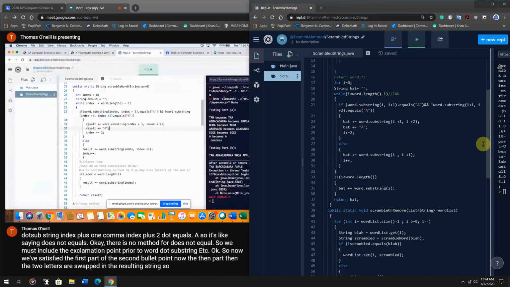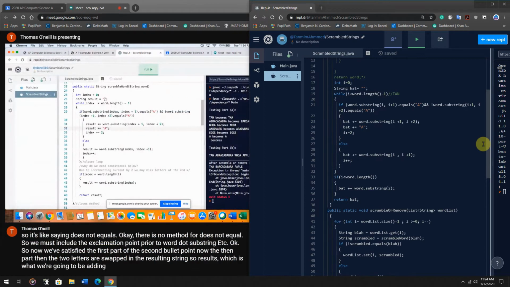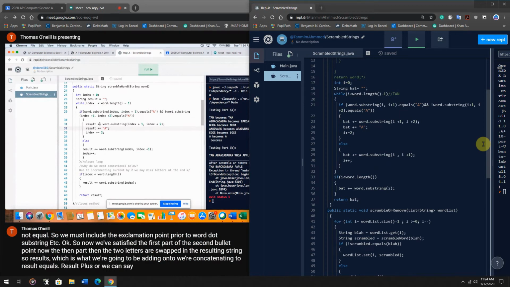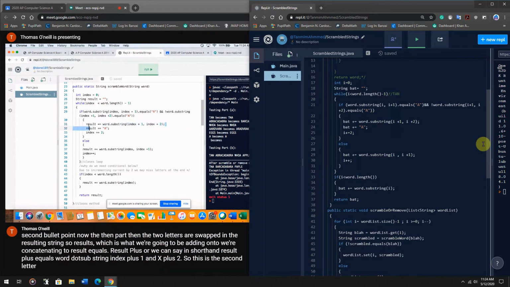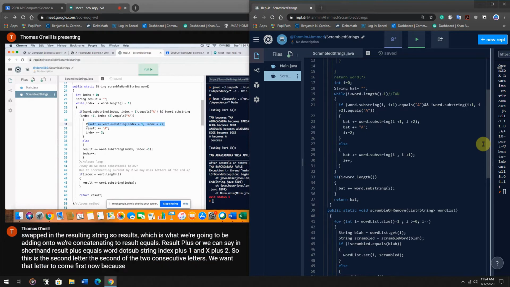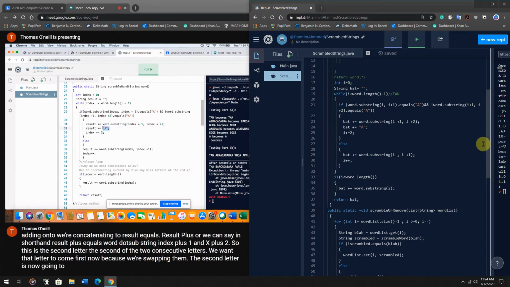Now the then part: then the two letters are swapped in the resulting string. So result, which is what we're going to be concatenating to, equals result plus, or in shorthand, result += word.substring(index + 1, index + 2). This is the second of the two consecutive letters. We want that letter to come first now because we're swapping them. The second letter is now going to be the capital A, which was, of course, the first letter.